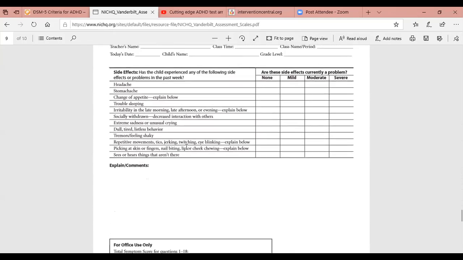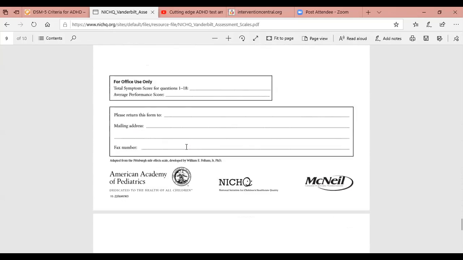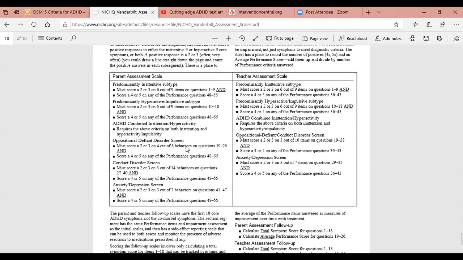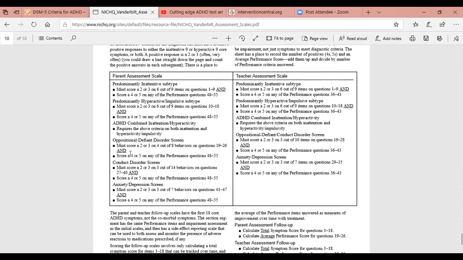And then at the end is the scoring instructions. You'll see that they do separate out how the symptoms look based on parent and teacher rating, and whether it falls into the predominantly hyperactive subtype or combined, whether we're looking at ODD, conduct disorder, and there is a small screener for anxiety and depression.